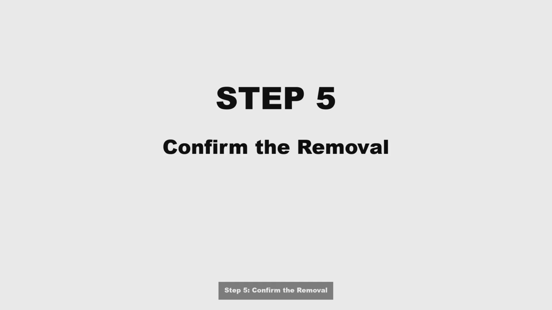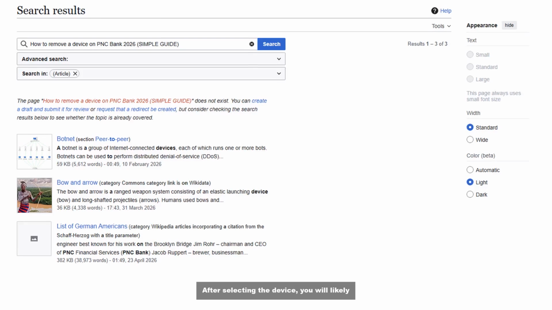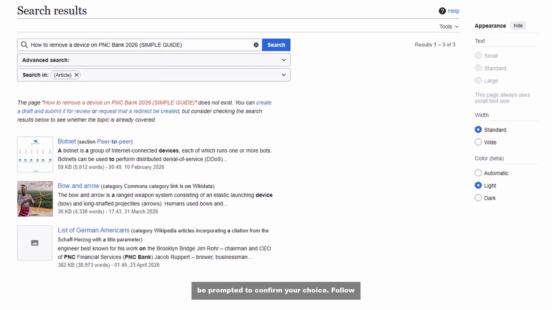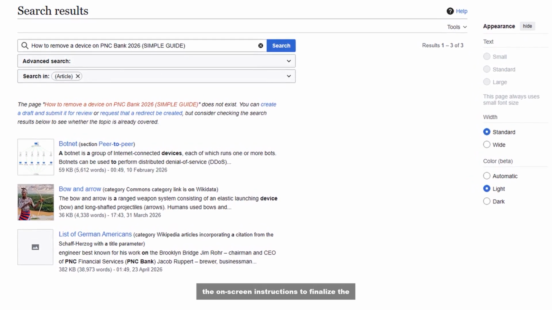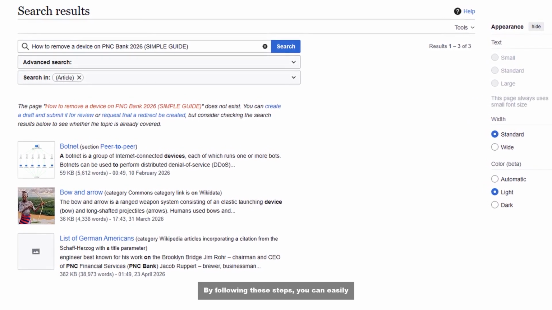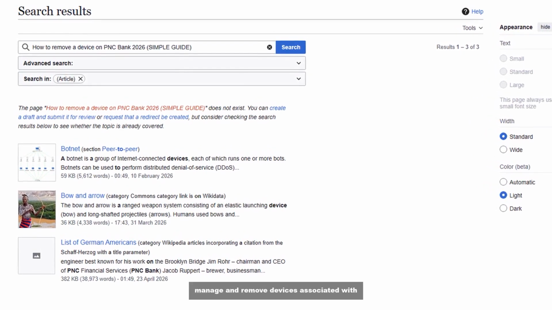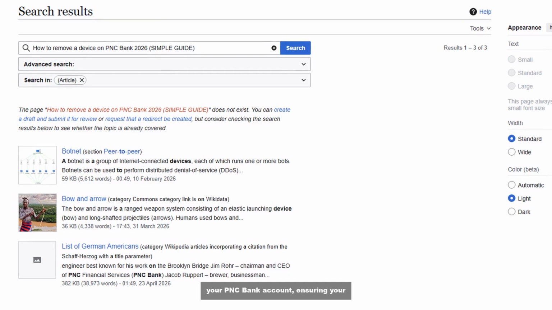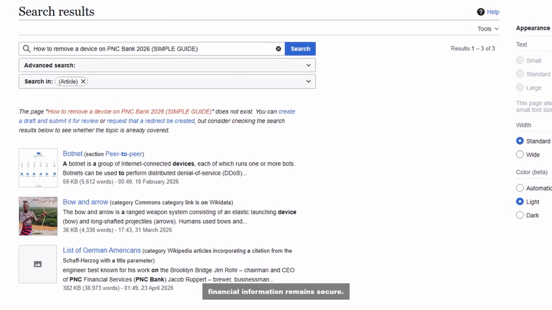Step 5. Confirm the removal. After selecting the device, you will likely be prompted to confirm your choice. Follow the on-screen instructions to finalize the removal process. By following these steps, you can easily manage and remove devices associated with your PNC bank account, ensuring your financial information remains secure.